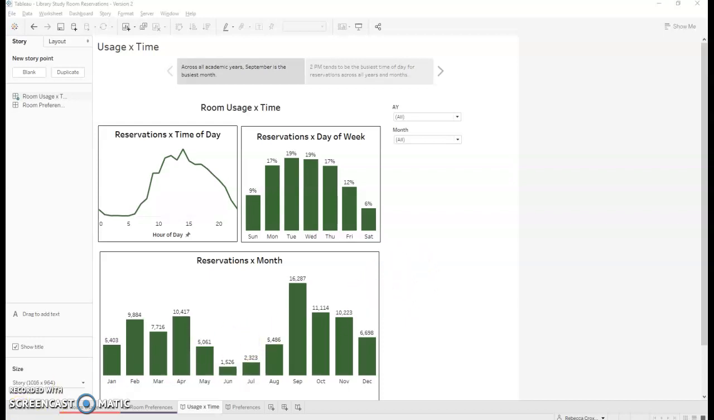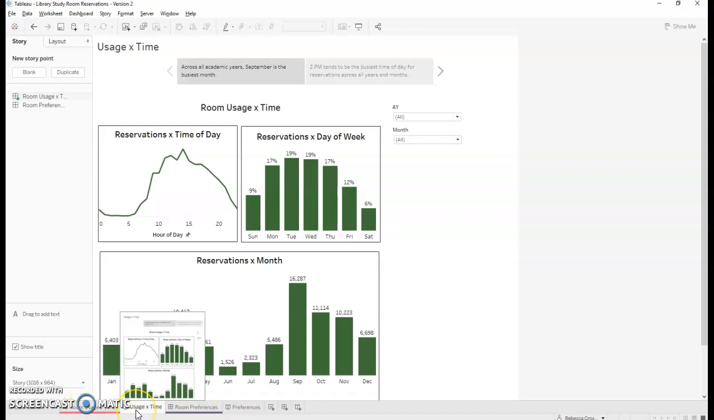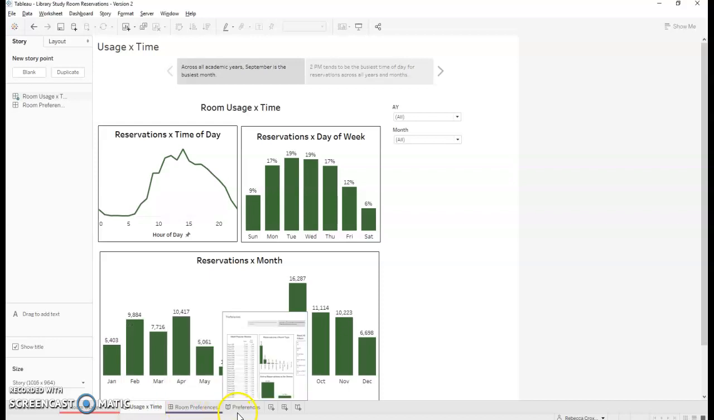So you want to have your pages or the names of your screens labeled as you want them to be viewed when you publish, and you want things to be in the order that you want your end product to be in. So I'm going to scooch over my usage by time story to fall right behind that dashboard. So now I've got the room usage dashboard, the room usage story, dashboard story.